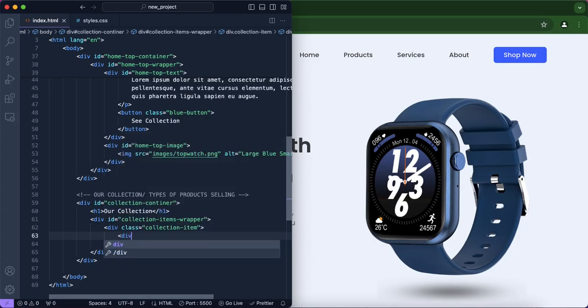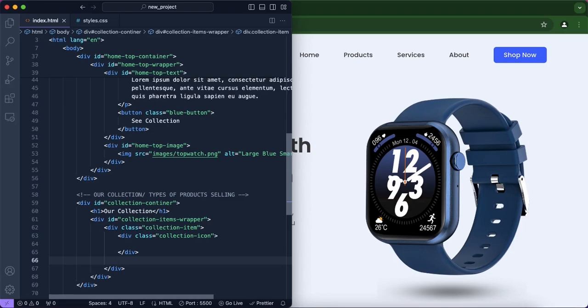So the first section will have the icon class, where the SVG or the image will be stored in. We'll not be using an image, we'll be using an SVG, but if you'd like to use an image, go for it. So yeah, we'll call this class collection icon. So we'll add our SVG later.